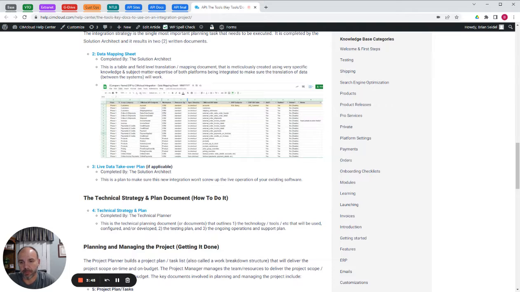The live data takeover plan is a plan that's also produced by the solution architect. It identifies whether you've got a sandbox environment that the integration could be done in. If one or more of the 2 platforms you're integrating is live, particularly the one that's going to be receiving data, the destination platform, where data critical for the operation of that live platform is being taken over through the sync mechanism, there's a risk of disrupting your users when you do that live data cutover.